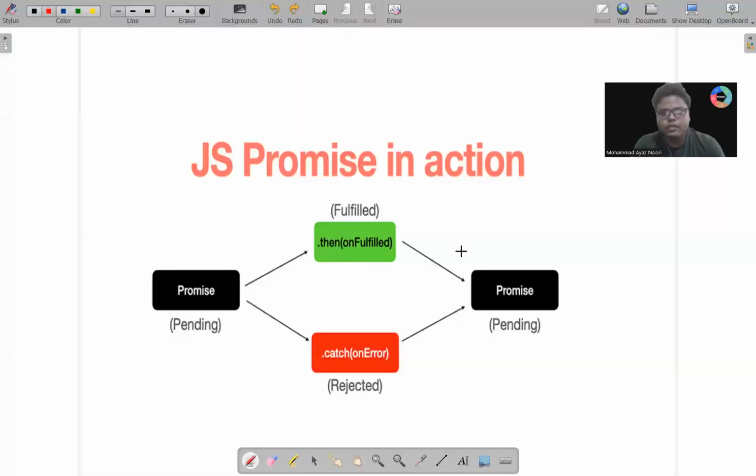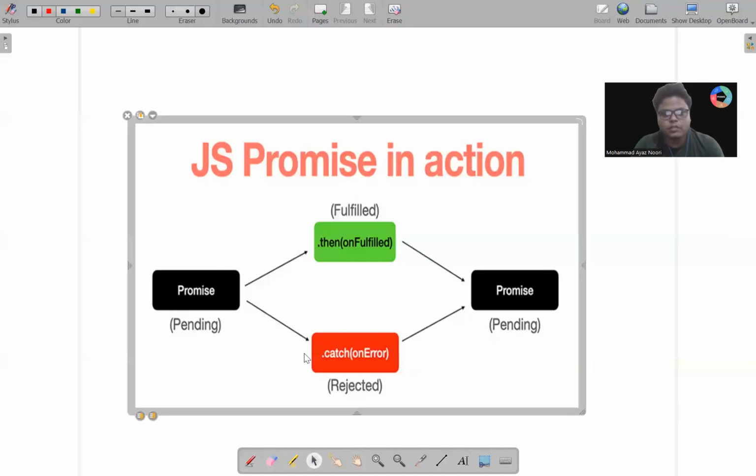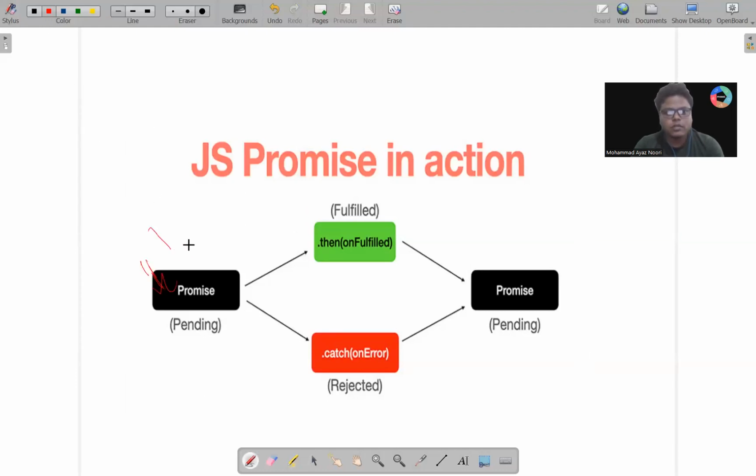So this is a chart. Here we can see we are currently in the promise phase. Now, if the condition is true, like you have fulfilled the promise, so we can catch this resolve because we are calling this resolve method.